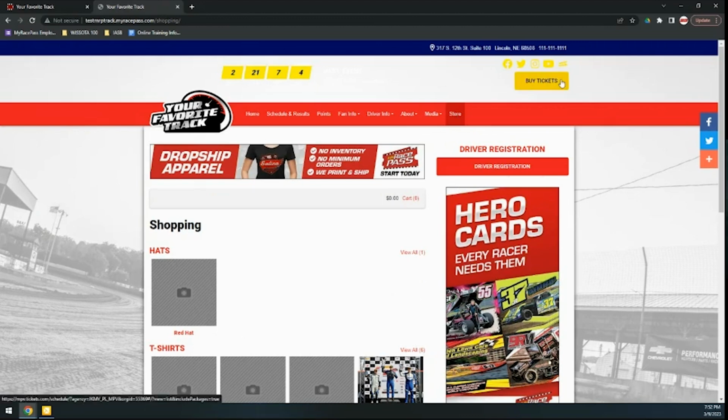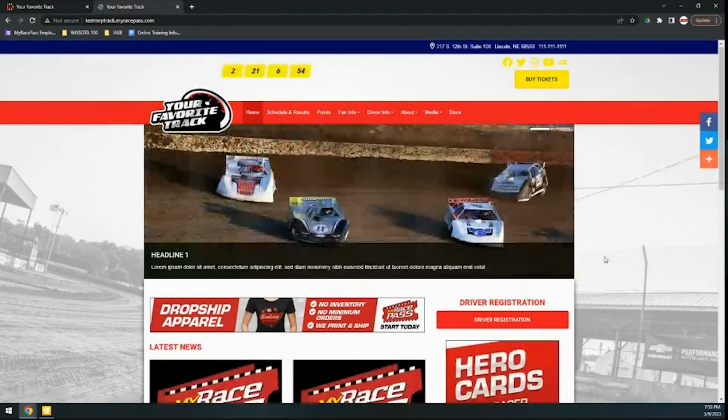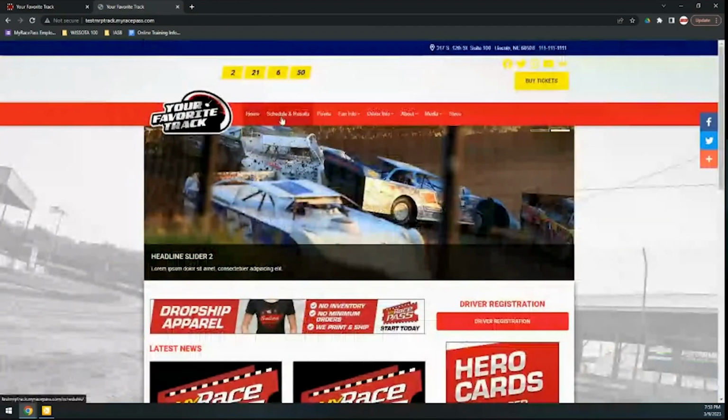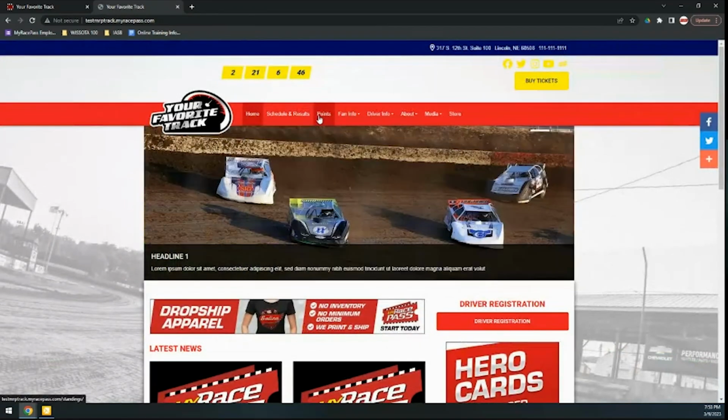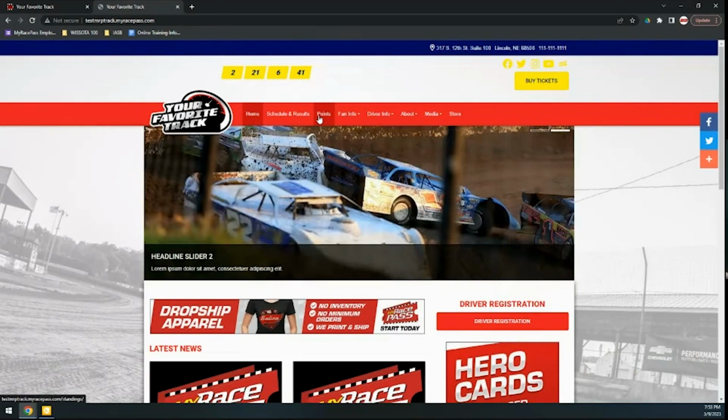Otherwise, there's a buy tickets option up here. You've got all of your social media button options as well. A countdown ticker to your next event. All of that type of stuff. There's a lot of features. There's a lot of options. The nice thing about it is that with schedule, results and points automated, you can focus on the things that are really for marketing, and we've handled the rest on the website. So with that, that's really all I have to show. That's all I really wanted to talk about here tonight.